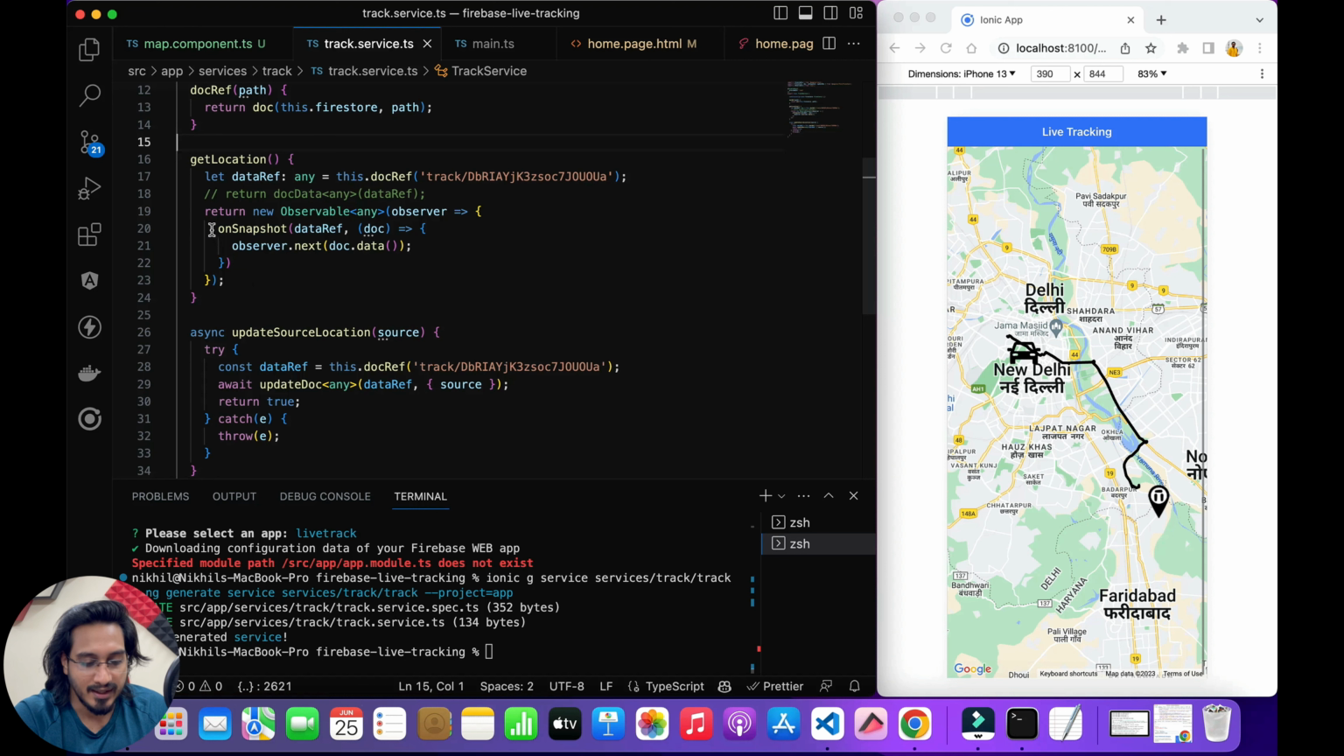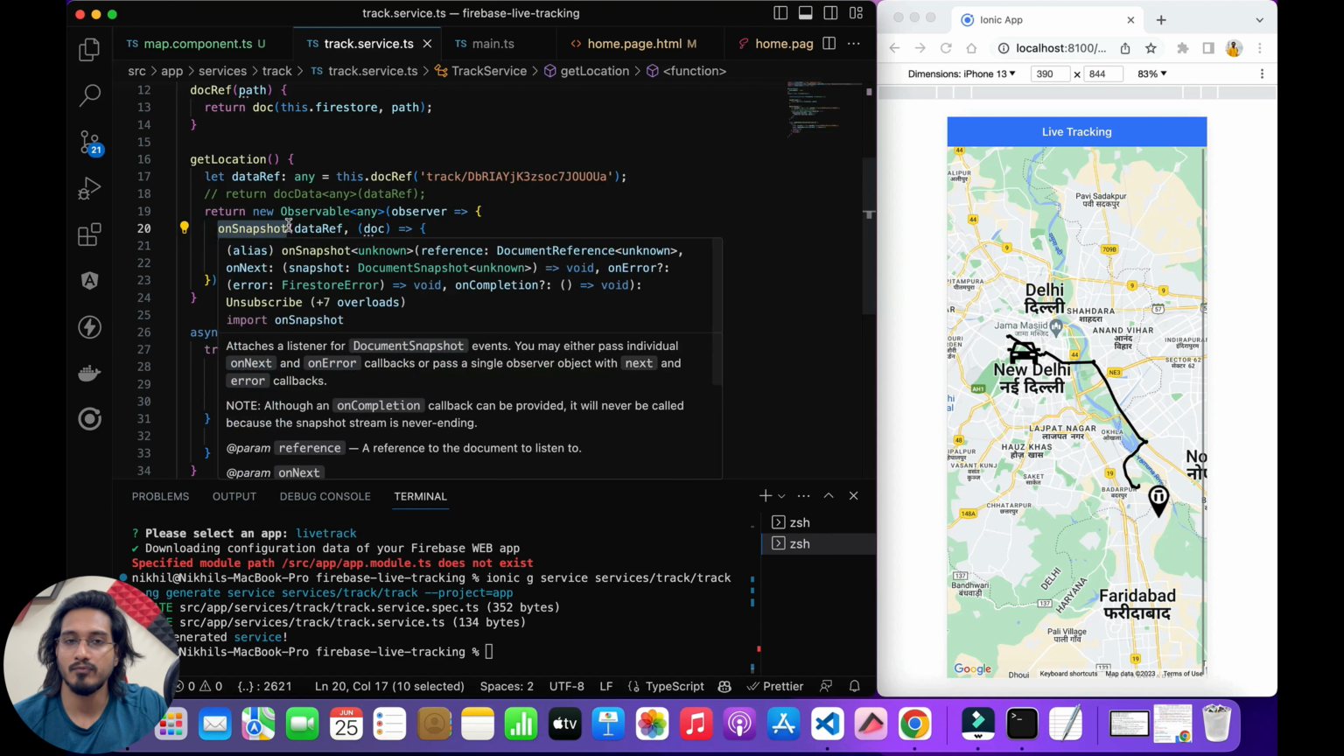Then what have I done? I have turned this onSnapshot into an observable here. So I'm going to return an observable so that I can subscribe wherever I'm using it. And within that, this onSnapshot is very important for live tracking, real-time tracking.